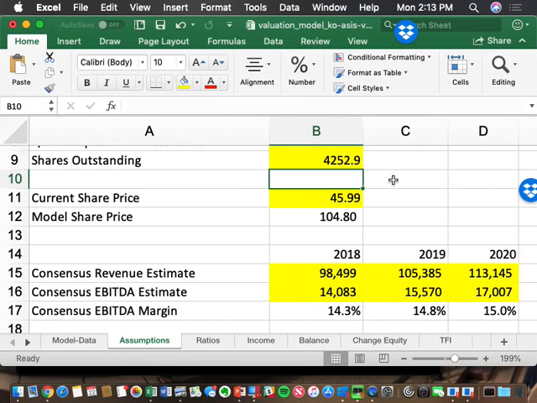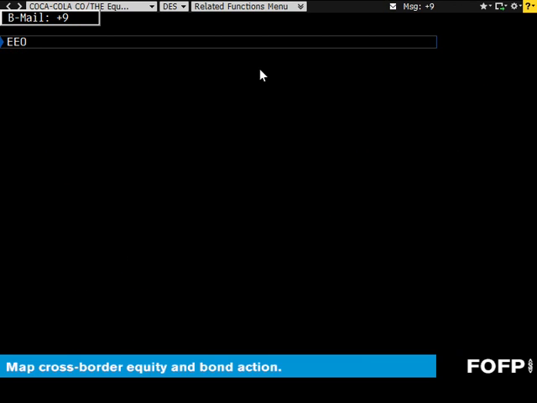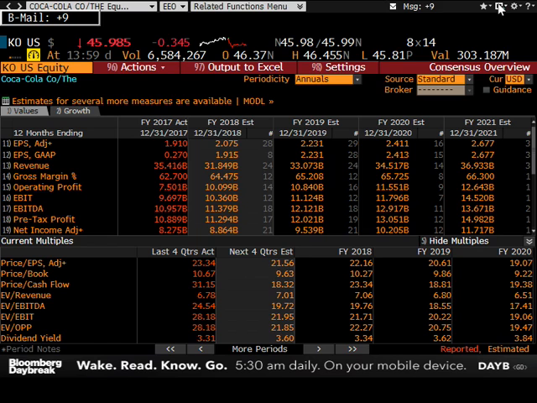This is a common error. If I had used Boeing's share count for Coke, I'd have a lot of trouble matching the share price. So I need to make sure I update the share count for whatever company I'm doing, and I'll get that off of DES. Now, ideally, very soon after I take the DES screenshot, I also want to take the third screenshot, which is EEO. Then again, I'm going to want to save this.